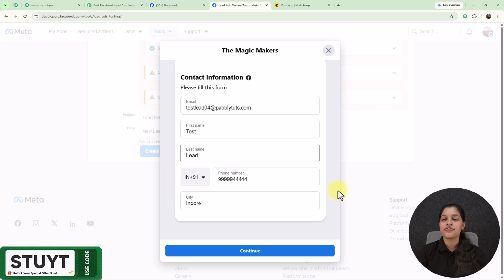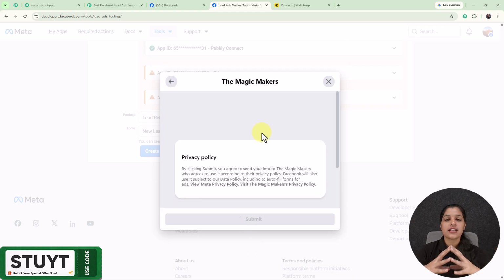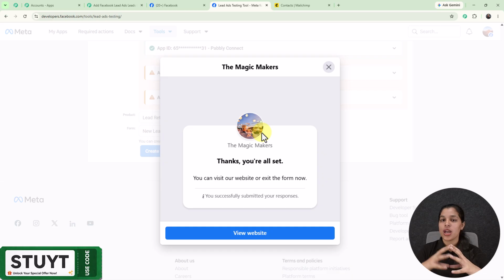So here I'm going to fill my Facebook lead ads form having the email address, first name, last name, phone number and the city. Now let's click over this continue and submit button for submitting our Facebook lead ads form, which is successfully submitted. Now let's move on towards my Mailchimp account to check for this newly received lead.